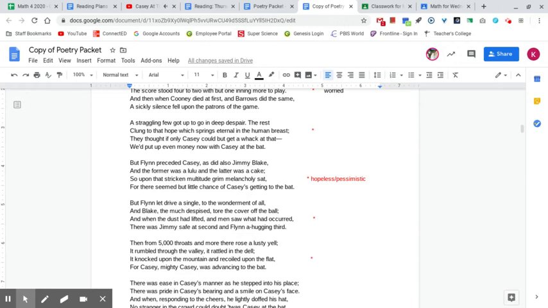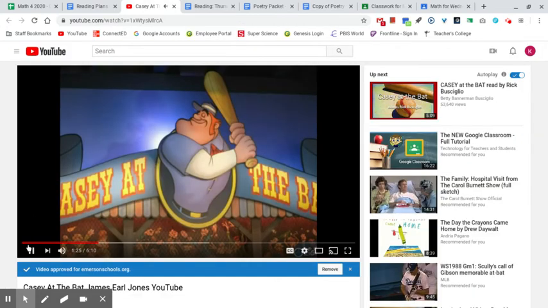But Flynn let drive a single to the wonderment of all, and Blake, the much despised, tore the cover off the ball. And when the dust had lifted and the men saw what had occurred, there was Jimmy's sated second and Flynn a hugging third.